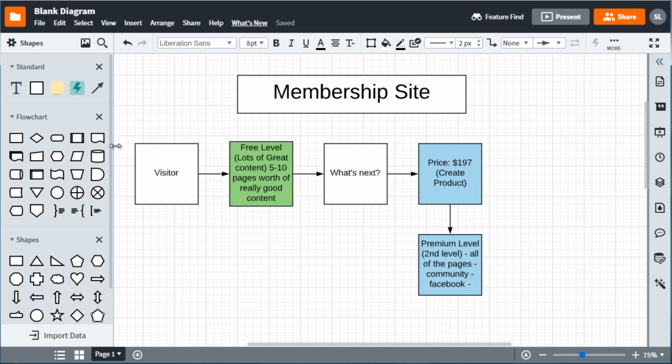So let me explain from start to finish. So we've got the visitor, he or she comes to the site. They can then sign up, get access to the free level, lots of great content, whatever pages that you want. Then they're so impressed that they want to know what's next. Then you have a sales page and you say, hey, if you want more content and get access to the community so that you can get help whenever you need it. And then you send them to here. And if they buy that, then they get access to this. So that's essentially what the process is.